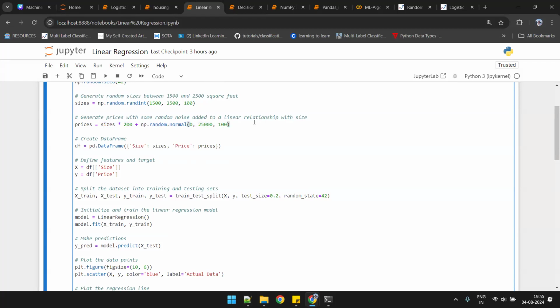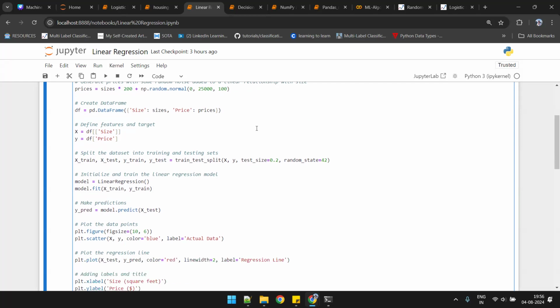I've defined the slope as 200. I've basically done a linear regression already. I have defined some random noise with a linear relationship. Why did I do that? To make sure that the final plotting looks good. Otherwise it doesn't look good. You'll be like, whoa, what did I just learn? Doesn't make any sense. Okay, quickly, we created a data frame, sizes and prices.